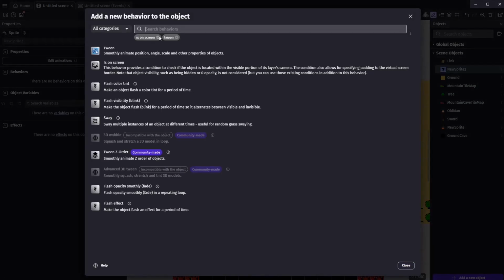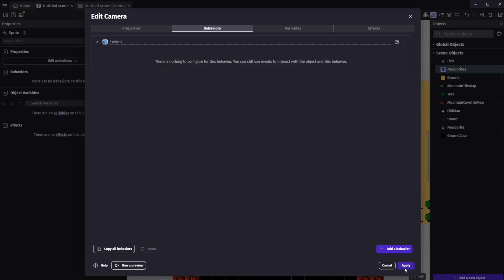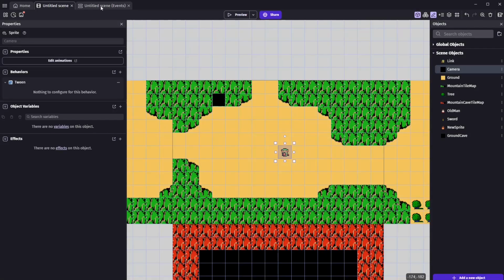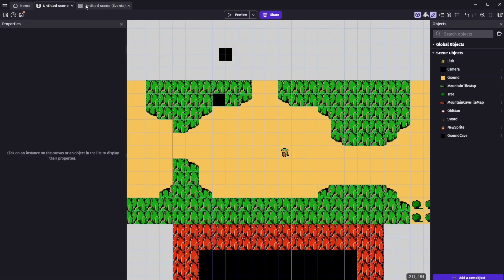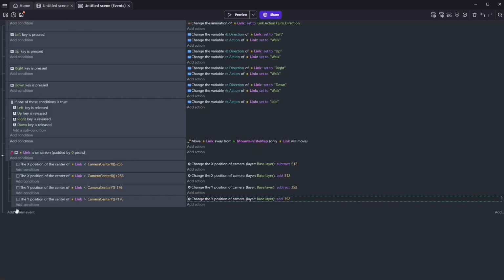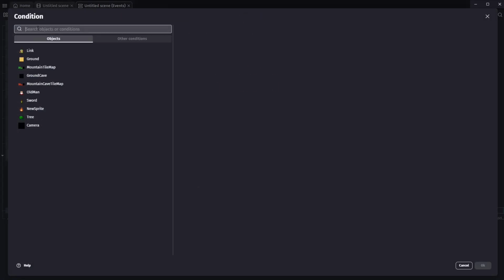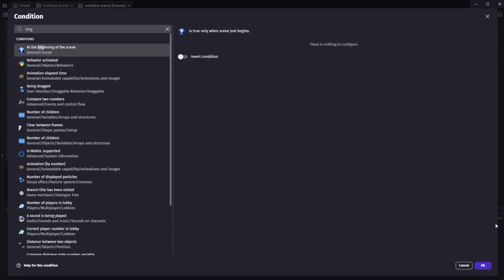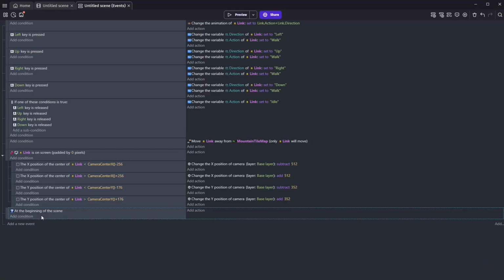This behavior will allow us to smoothly change the object's properties over a set duration. For us specifically, we'll be using it to move the position. Hit OK, and then you can drag the camera object onto the scene. Its starting position won't matter because we're going to set that in the code to make sure it's precisely in the center. To do this, we'll have to go back to our event sheet, create a new event with the condition "at the beginning of the scene." This ensures the event will only run one time at the start of the scene.